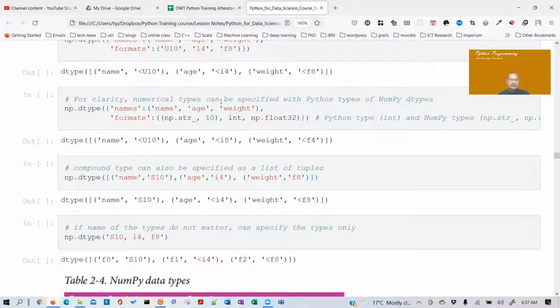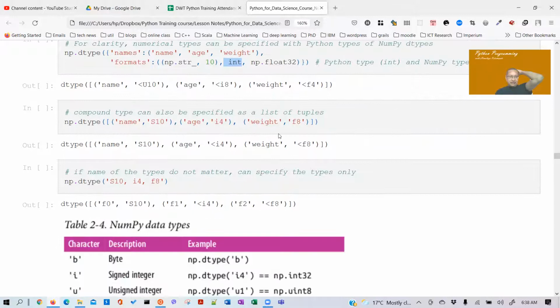For clarity, numerical types can be specified with Python types or NumPy types. Okay, so let's see. Same thing in dictionary format: names are name, age, weight, and formats np.str for string, float, and int, so you can do that. Then I can also do it this way as well.